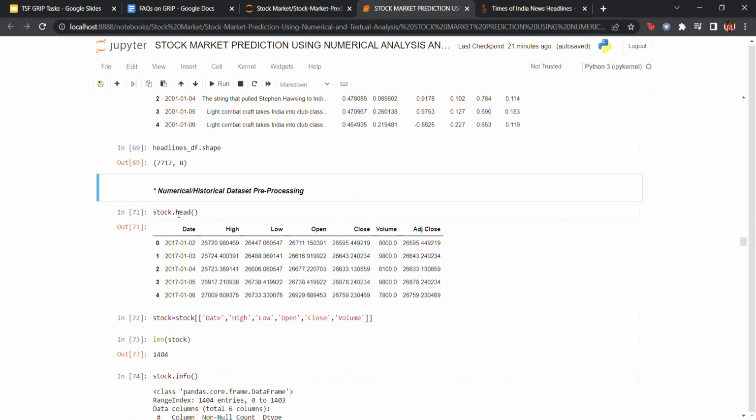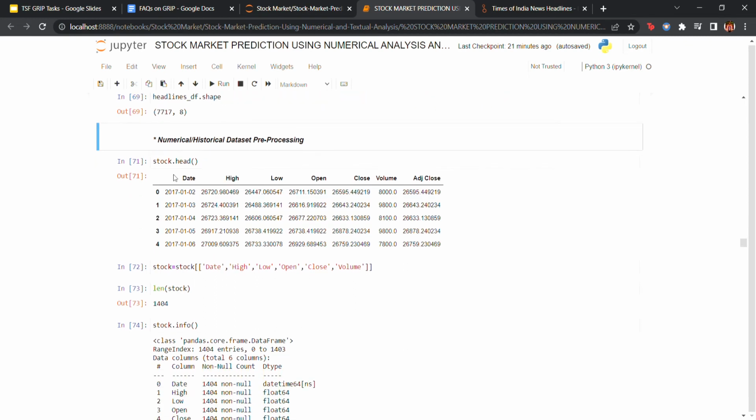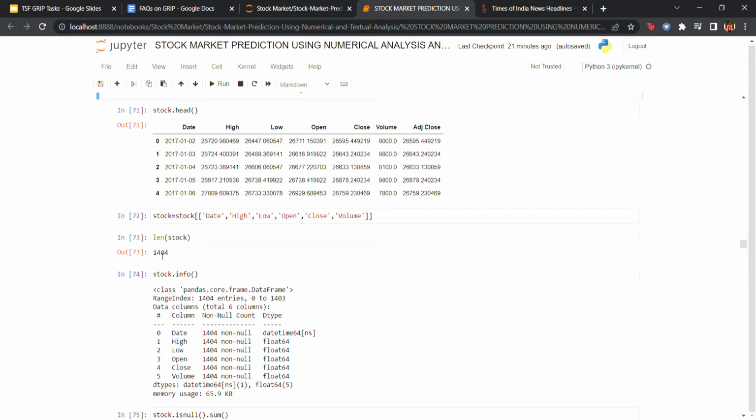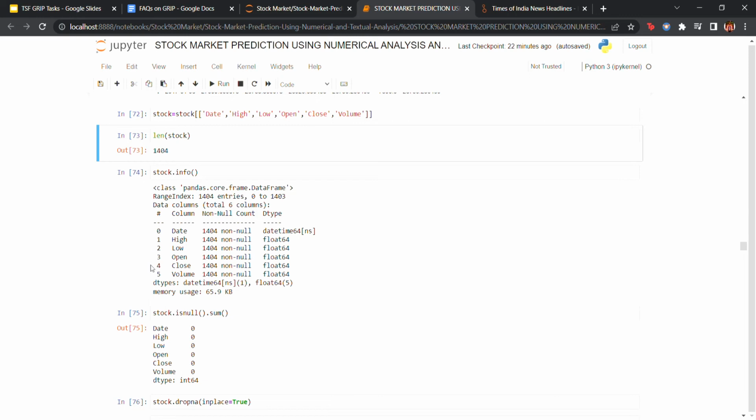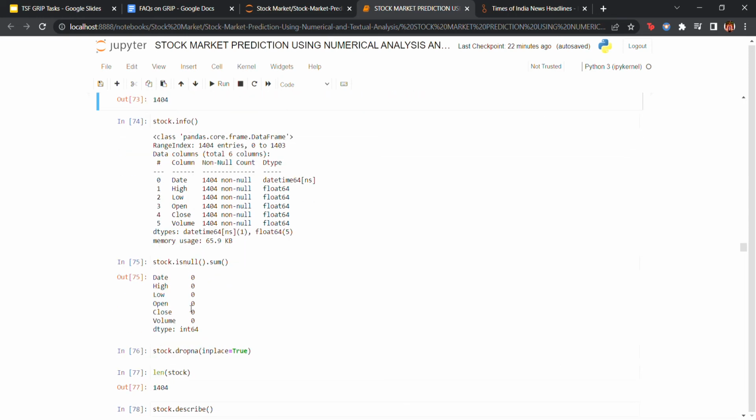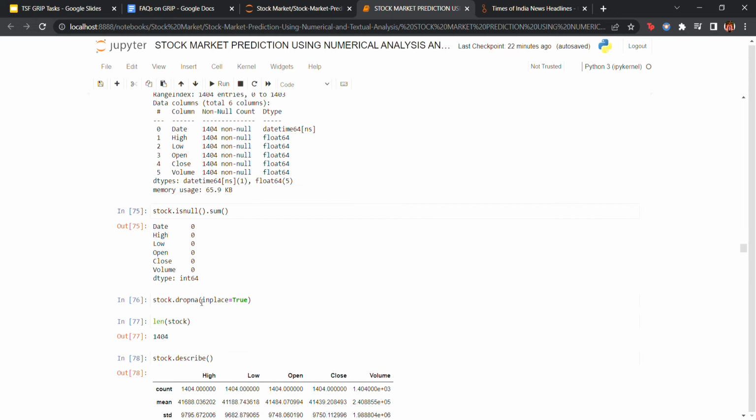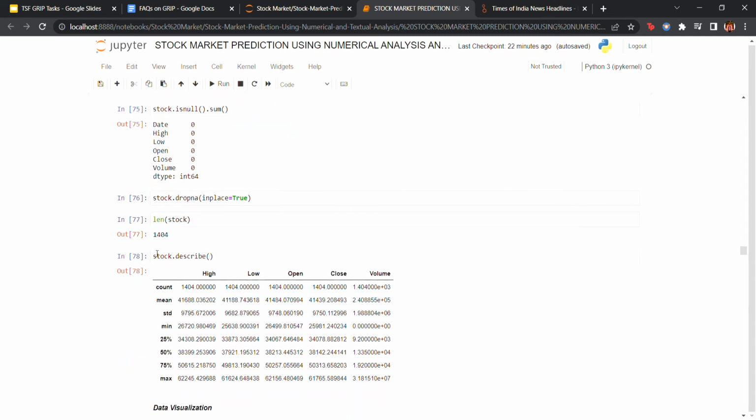Now we perform the numerical and historical dataset preprocessing. We check the length of the stock, which is 1404, and the info. We just check for the null values, and if there are any null values, we drop these null values. After which we check the length again, which is same as before, indicating that we did not have any null values to begin with. And then in the end, we just describe the current state of the stock data set. Move on to data visualization.